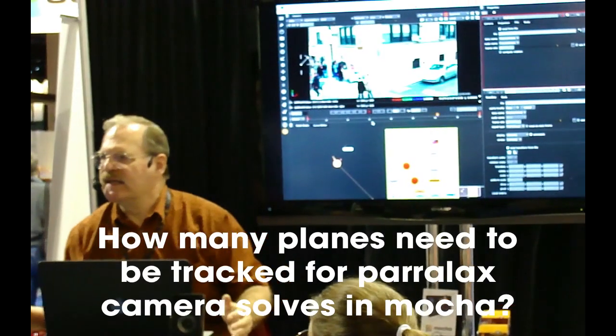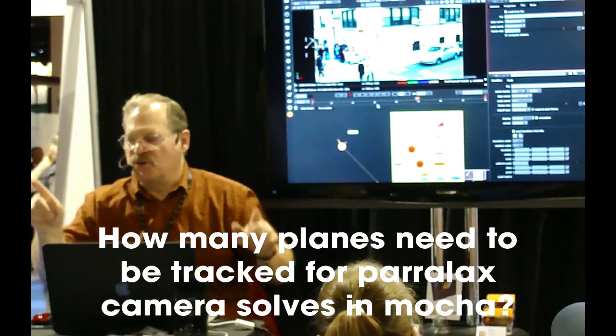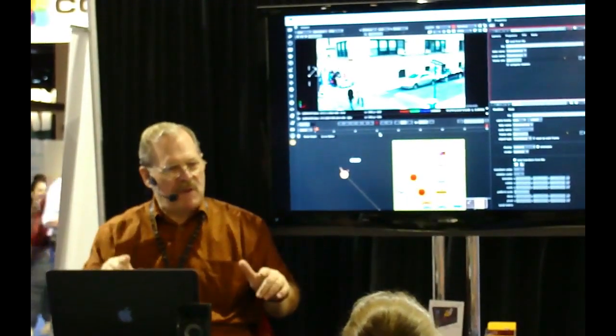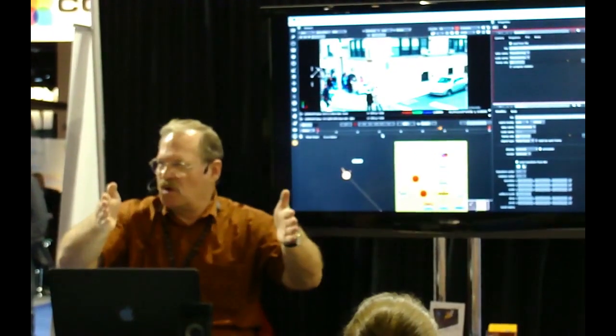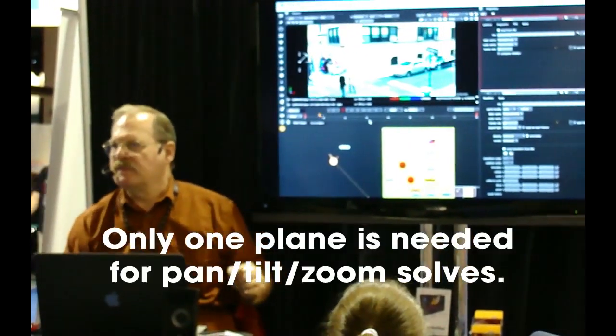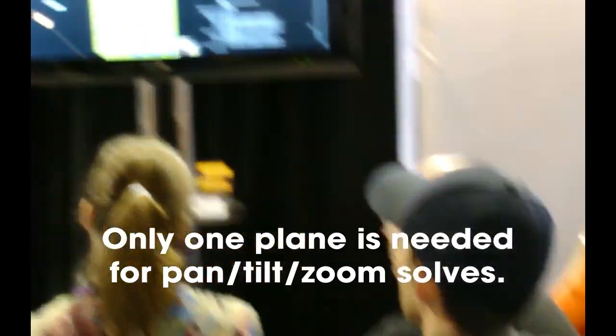Two. Thank you for asking. A minimum of 2 planes, a wall and a floor and the back wall, or 2 walls, but a minimum of 2 planes.